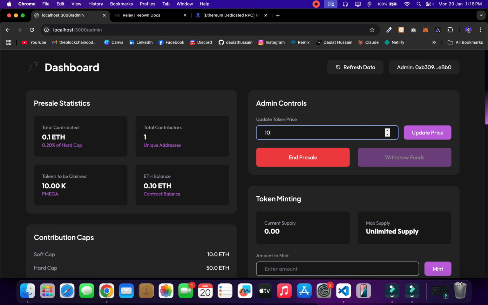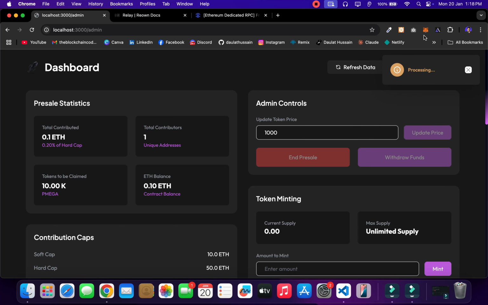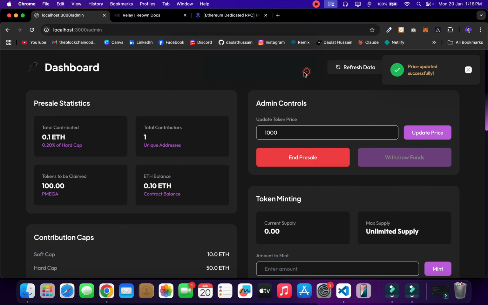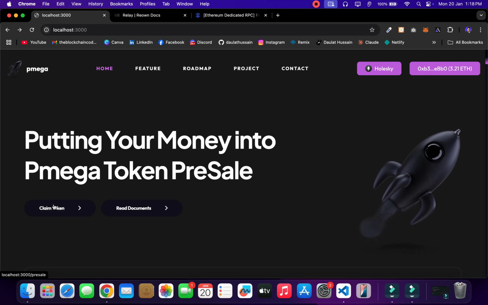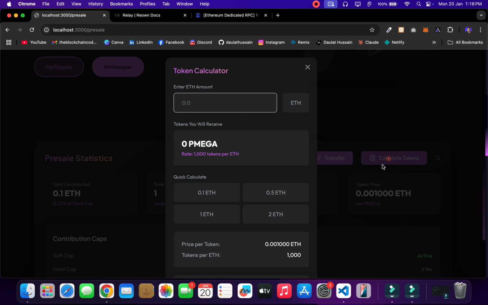I want to simply update it to 100 or 1000 for 1 ETH. I can simply update that. Click on confirm and the update is happening. This function can only be executed while the presale is going on. Once it's over, you cannot update this. So it's updated successfully. Now if you come back to the presale page, there you will find the amount of tokens the user will get. Every single thing got updated.